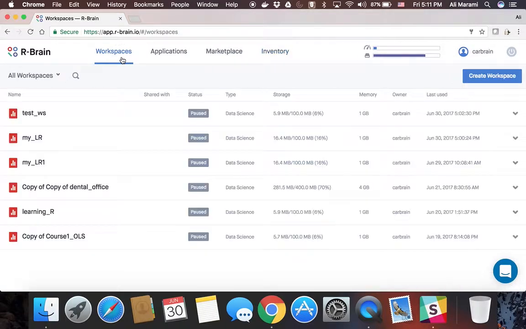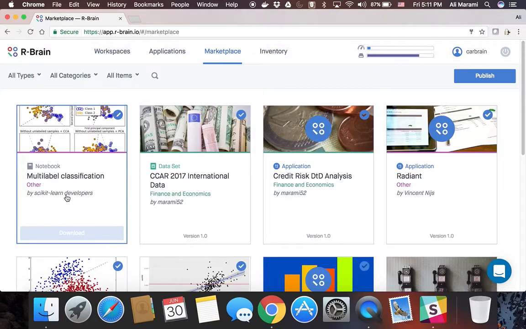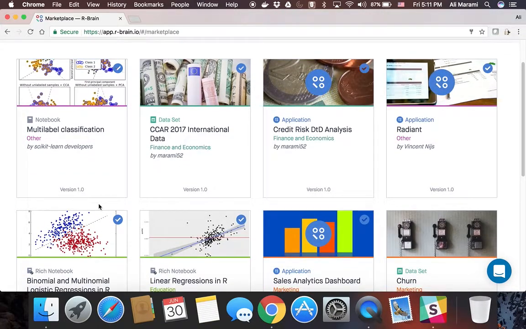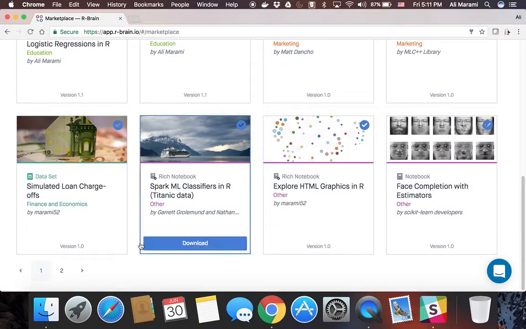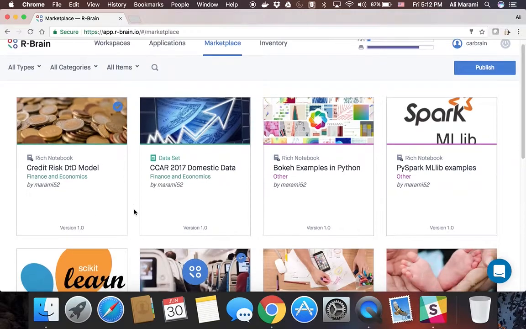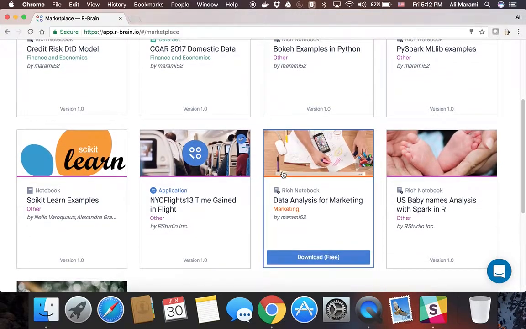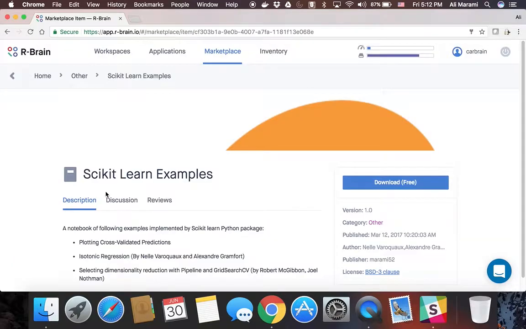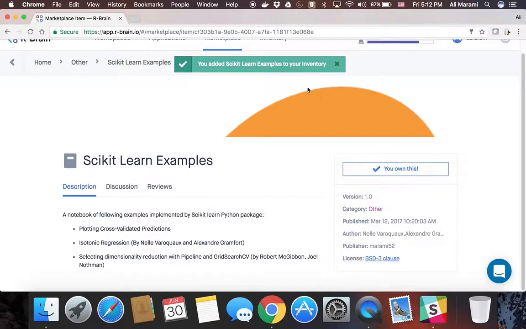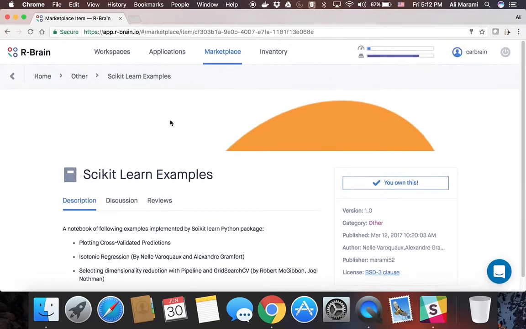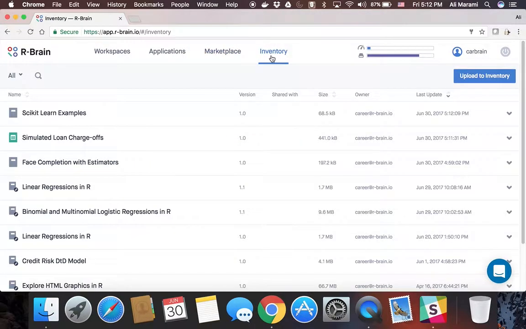It's the same thing for simple notebooks. For example, if I choose a simple notebook, like this one, again, the description is there, and when I click on it, it says that it is already downloaded. If I go to my inventory, I see that the scikit-learn examples just appeared in my inventory. So that means I own them.